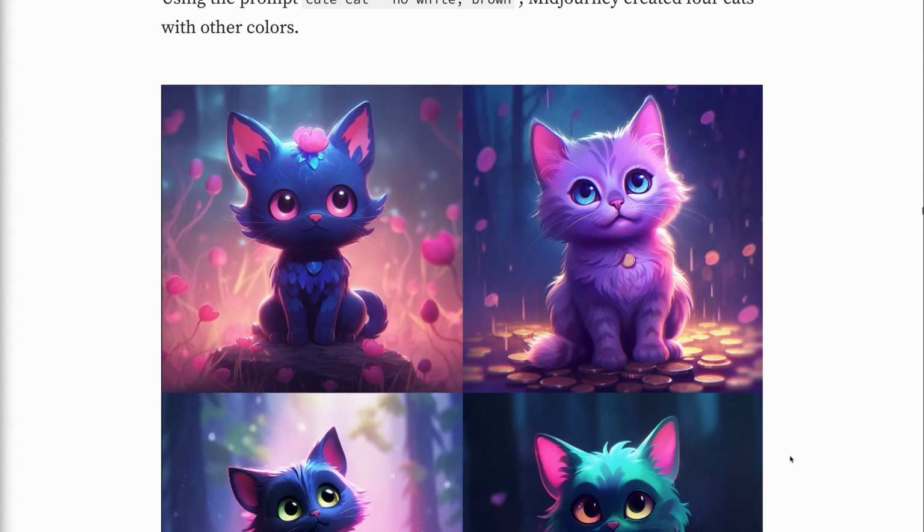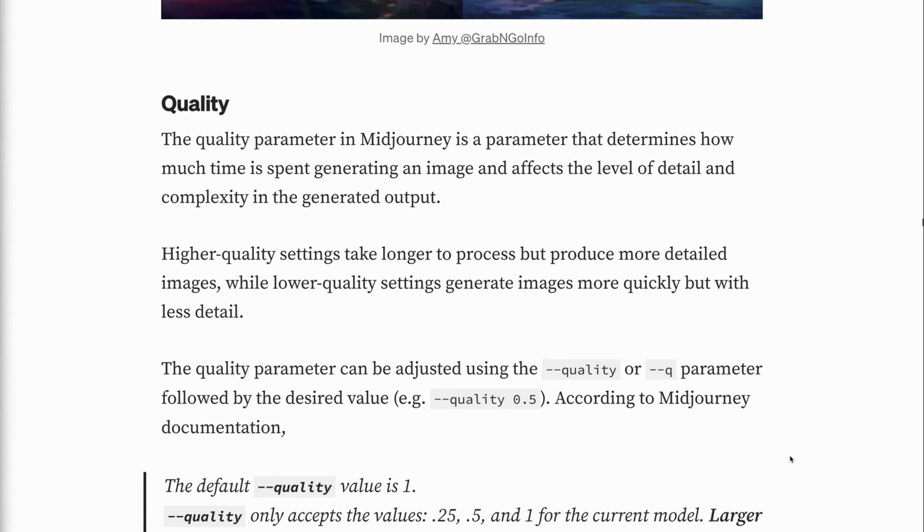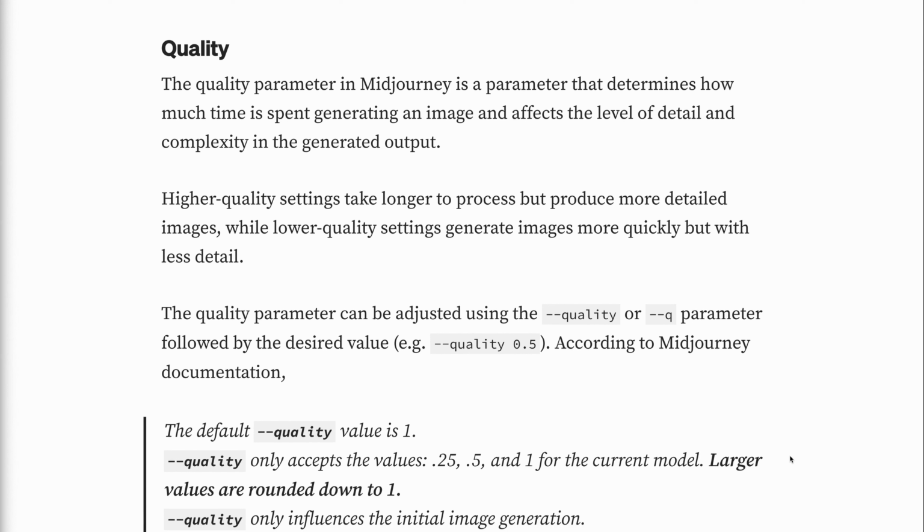Quality. The quality parameter in Midjourney is a parameter that determines how much time is spent generating an image and affects the level of detail and complexity in the generated output.